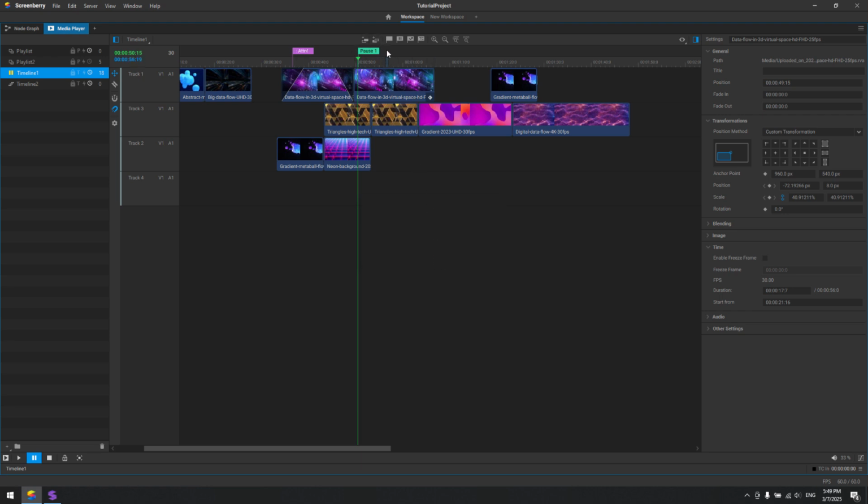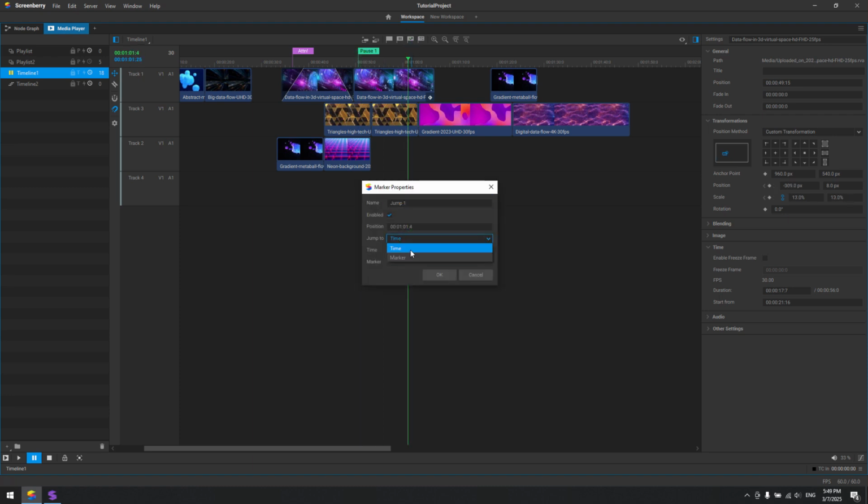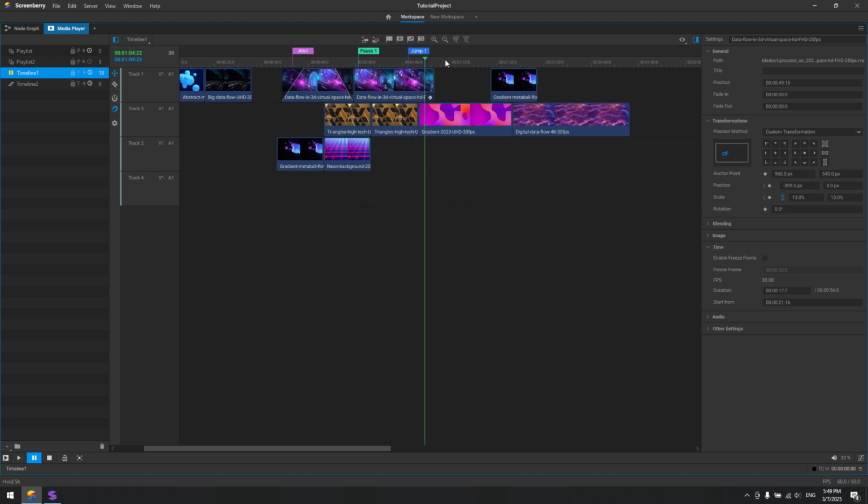A pause marker halts playback at a specific point. A jump marker lets you skip to a designated point, either a chosen time or another marker. Lastly, timecode markers trigger playback when a matching timecode value is received, enabling synchronization.